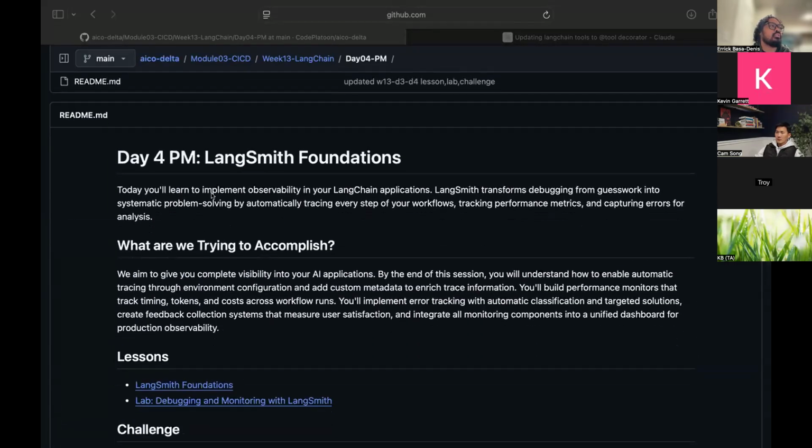So today you'll learn to implement observability in your LangChain applications. LangSmith transforms debugging from guesswork into systematic problem solving by automatically tracing every step of your workflows, tracking performance metrics, and capturing errors for analysis.